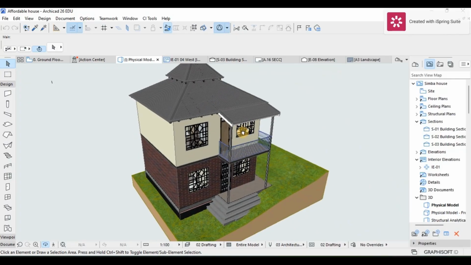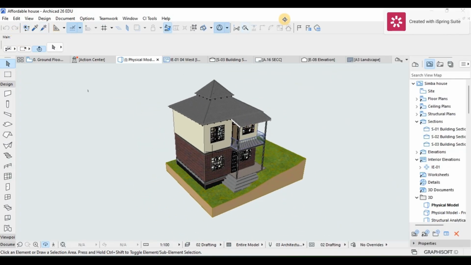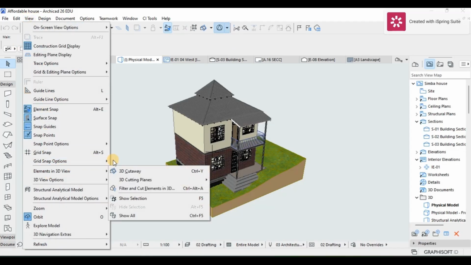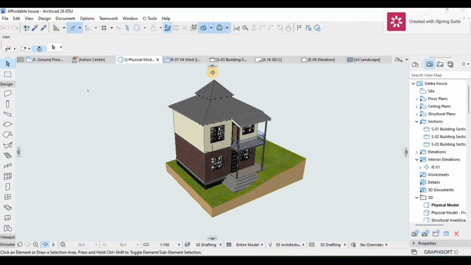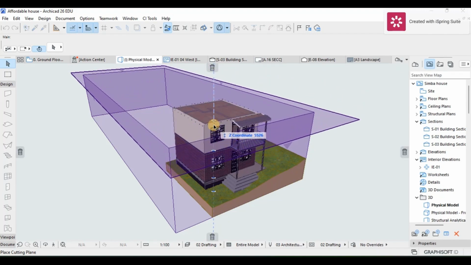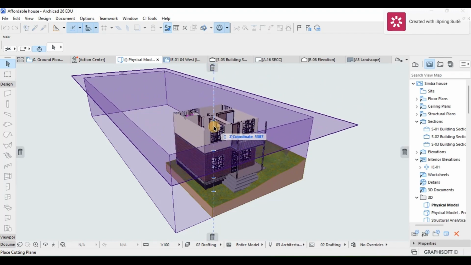So to access the 3D cutaway, you can access it at the top bar here, which is this one, or you can go to View, then Elements in 3D, and then 3D Cutaway. With that done, you can see it's going to appear in this icon here, and it allows you now to select it. And you can now drag it downwards to cut away your model to your desired place.